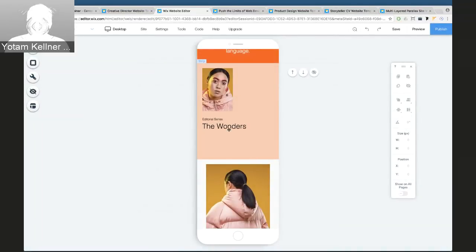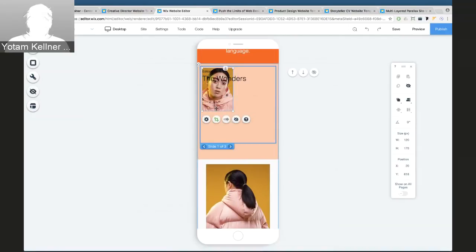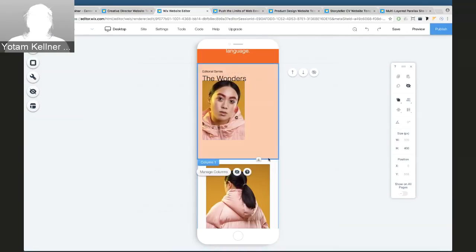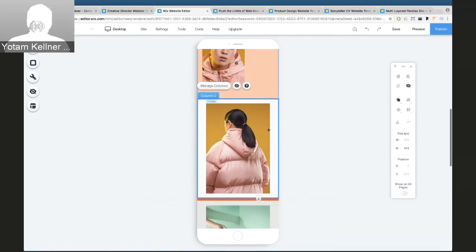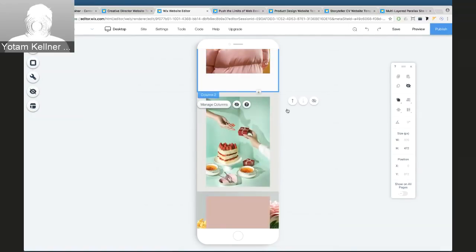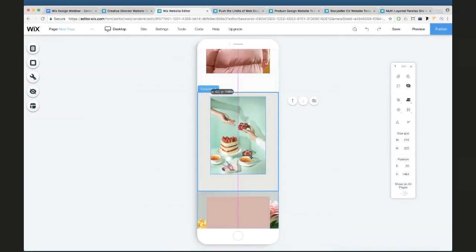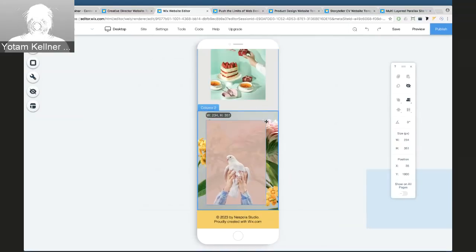So I can adjust my designs here and so on. Even the space, I can delete this space if I don't need it. Easy as that. I can just adjust my images and texts according to my needs.